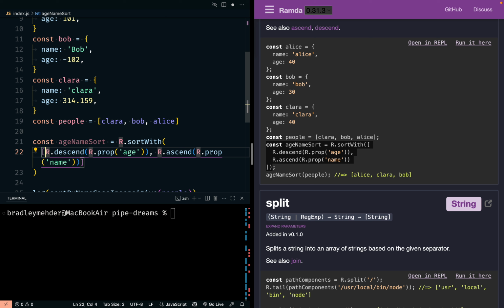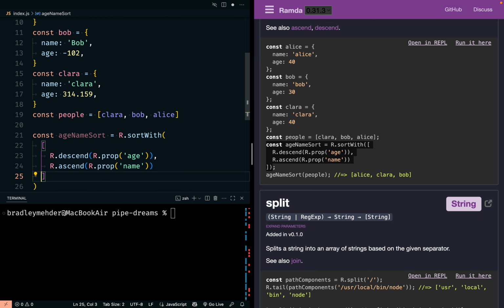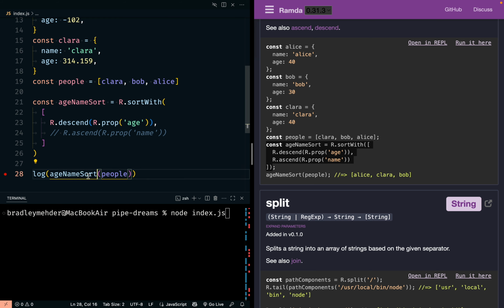And so we've got a list of functions. So let's make that clear. Okay, and here's our descend and ascend. So I see what this is doing now. Oh, this is cool. Oh man, I just realized what this did. So let's run this like this first. But let's call the correct function, ageNameSort, on our people.